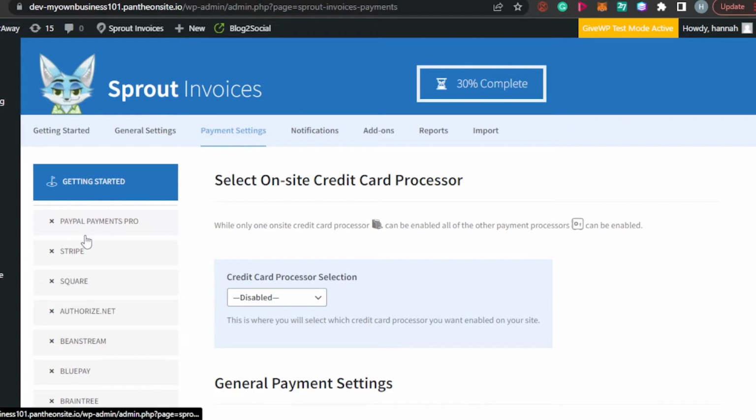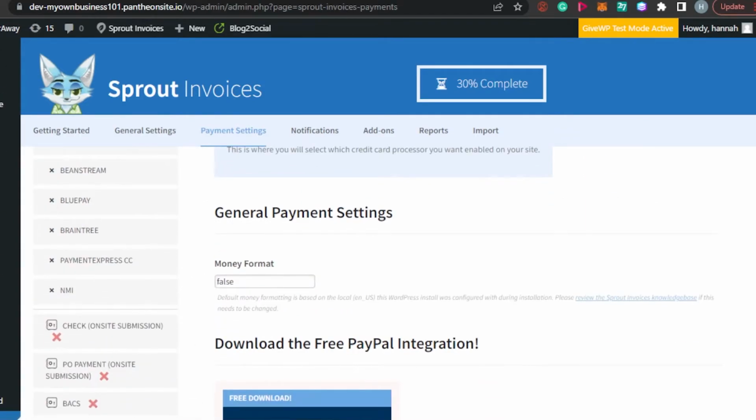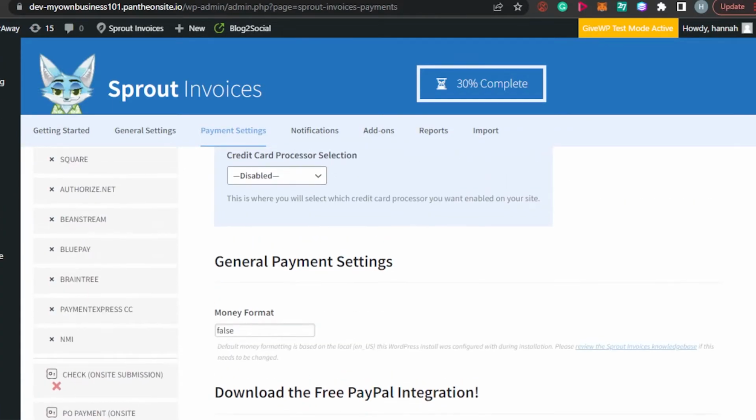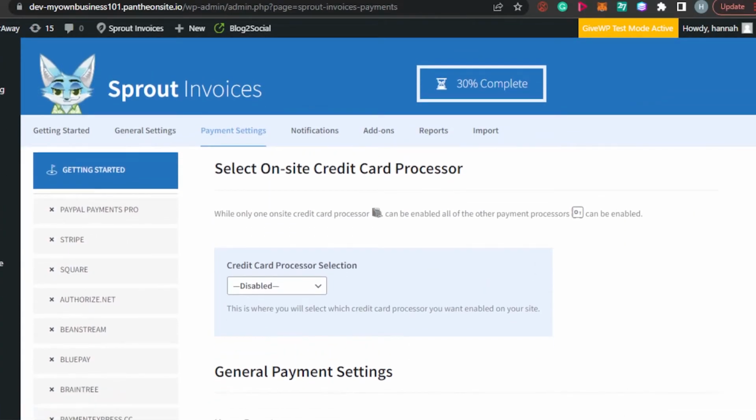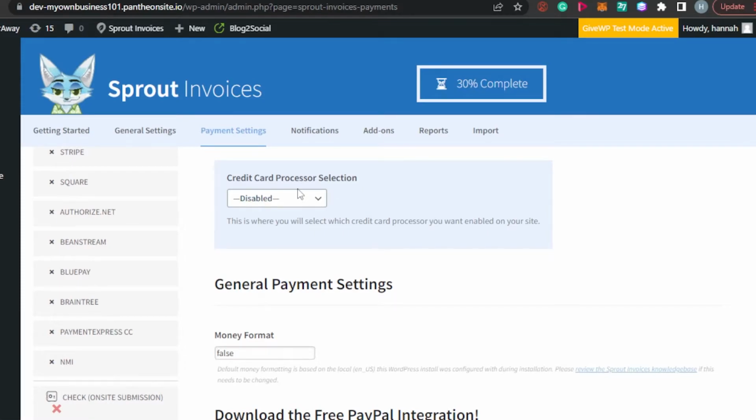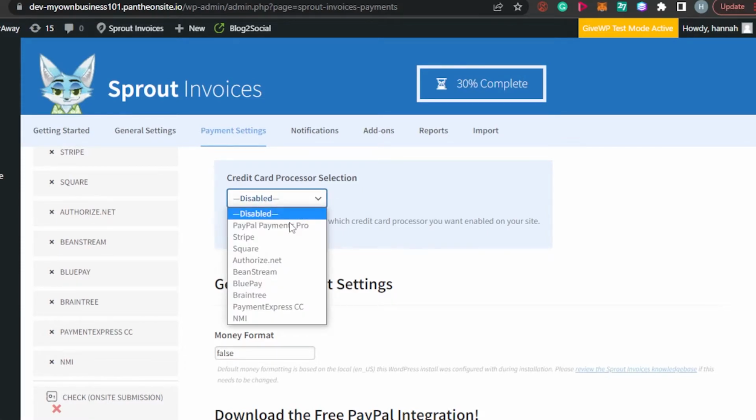We have PayPal, we have Stripe, we have Square, and we have BeanStream, BluePay, and there are others as well. So you will simply connect any of the payment methods you want to. You can also go with your credit card. This is disabled right now.